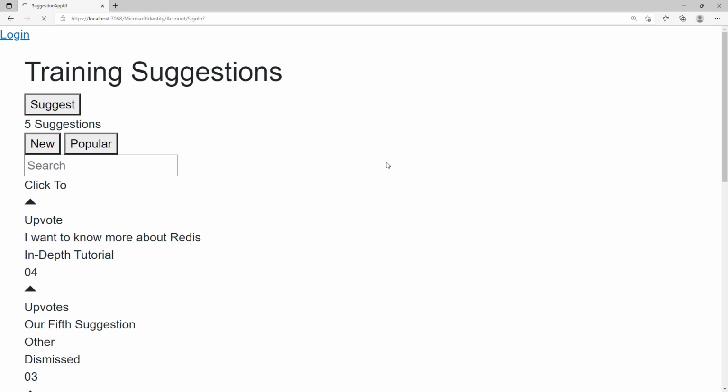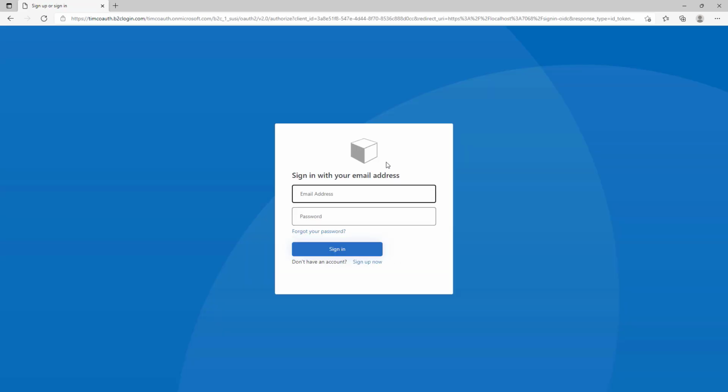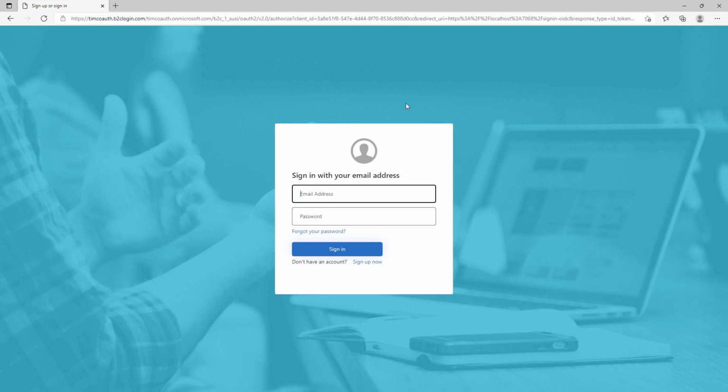So log in, and it's not quite there yet. We may have to wait a little bit for it to refresh. It will apply though, and we will get that new image soon. It took a little bit, but now we have the correct background and we have our little icon here.